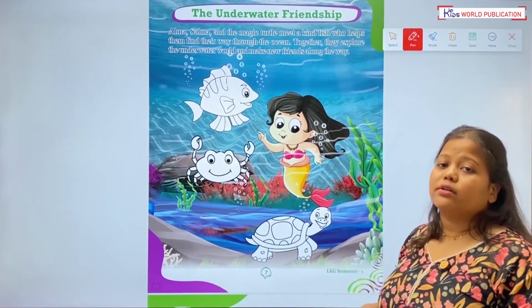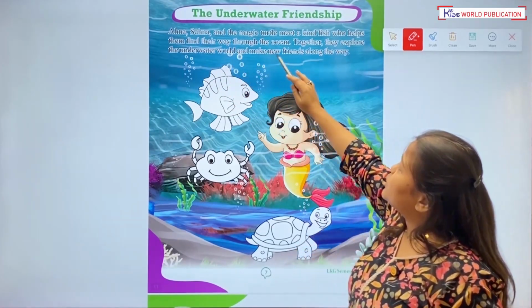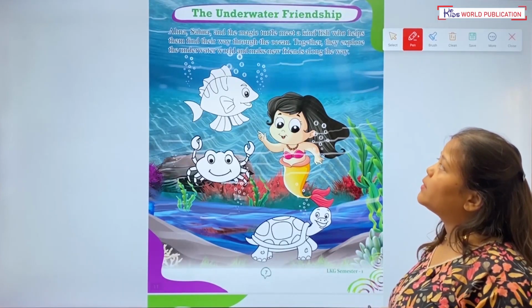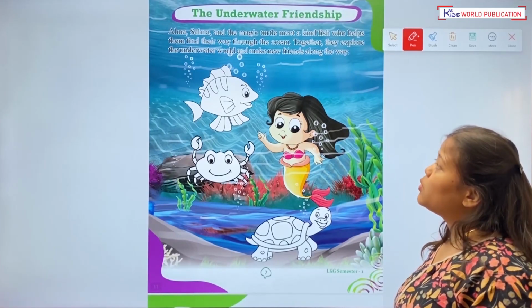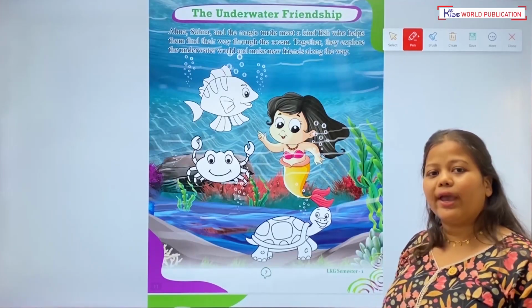The underwater friendship. Anna and Sana and the magic turtle meet a kind fish who helps them find their way through the ocean. Together, they explore the underwater world and make new friends along the way.